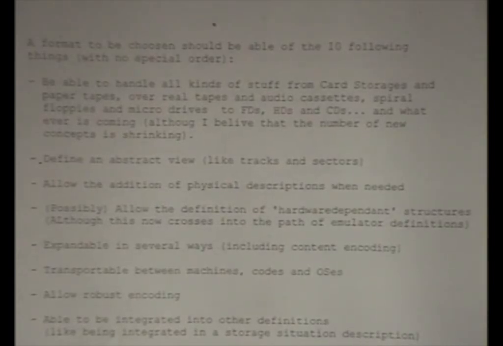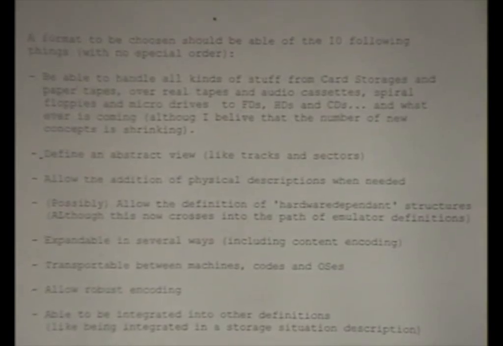Expandable. Of course, if we sit together and think about the machines we know, there will always another machine come up with a totally weird, different format, totally weird, different structure of data, and we need a format to support even this. The next one is totally clear because we want to keep it available over a long time, so we have to be able to transport between the machines.